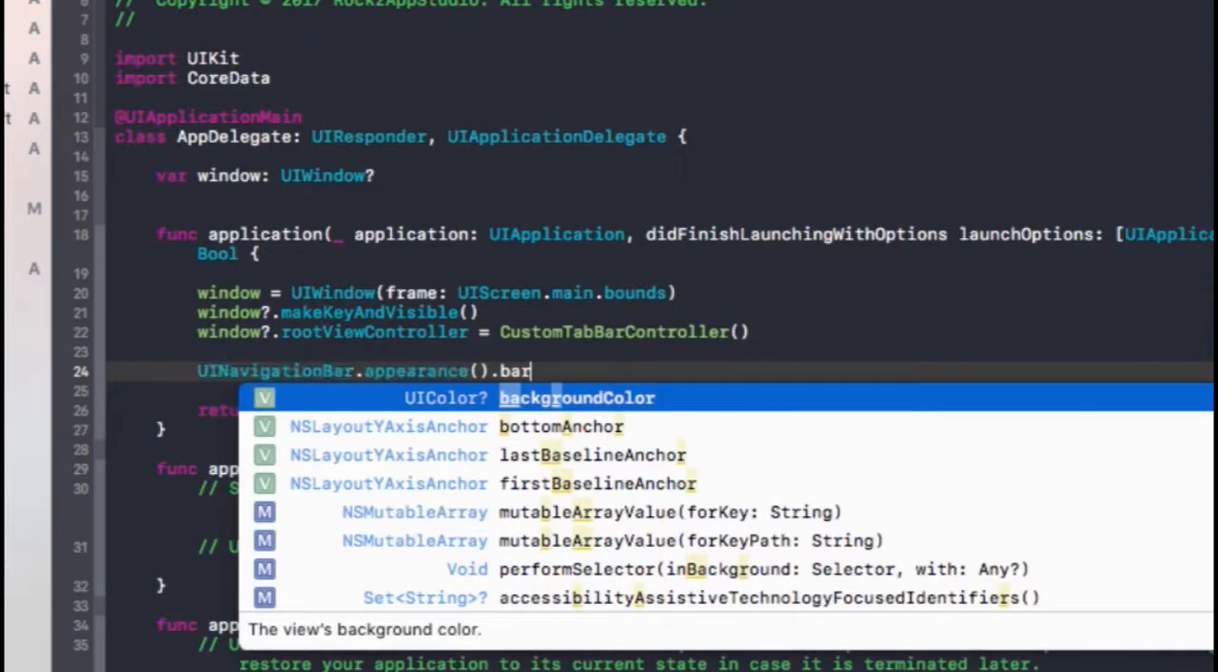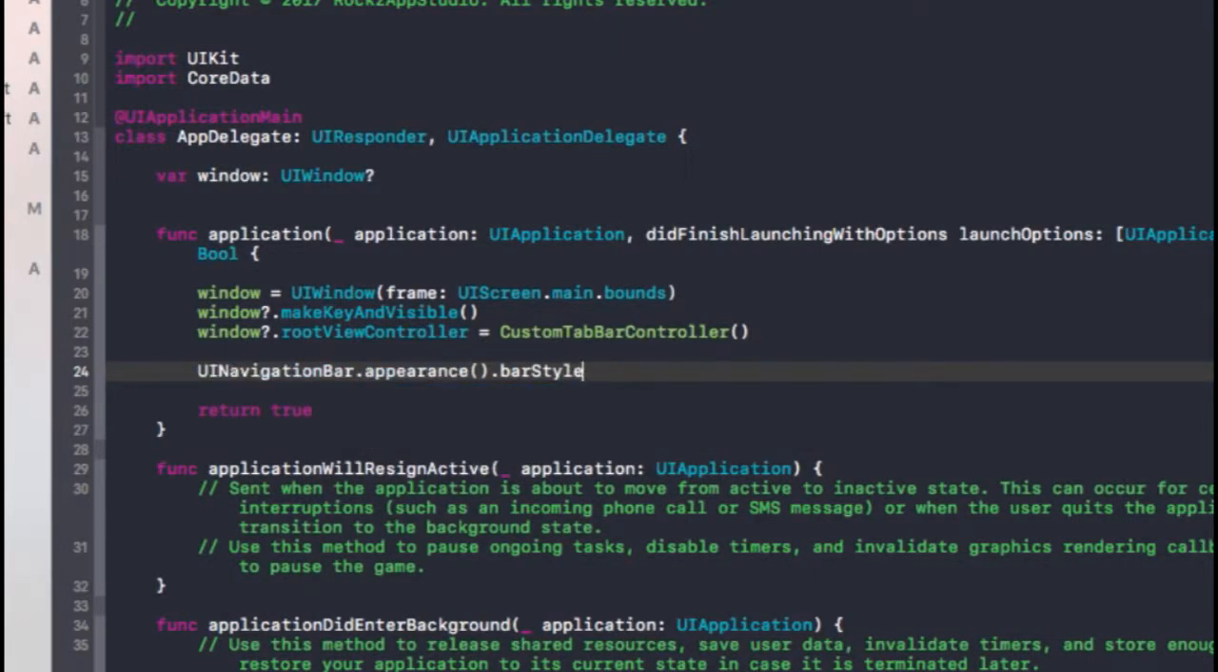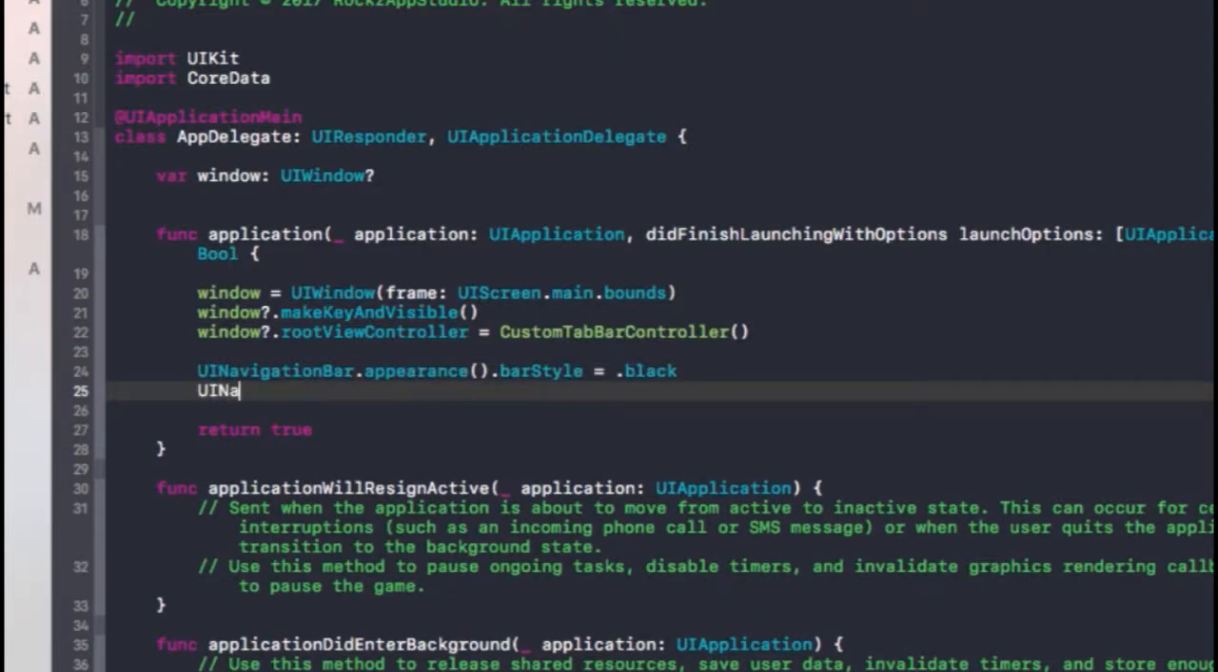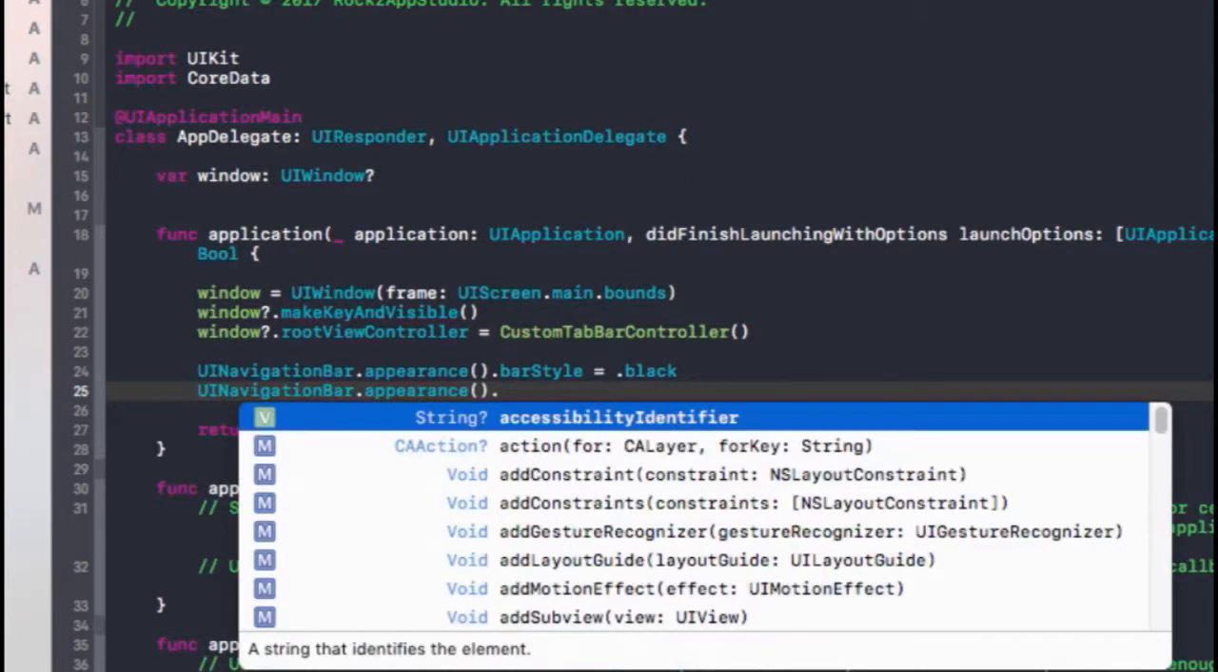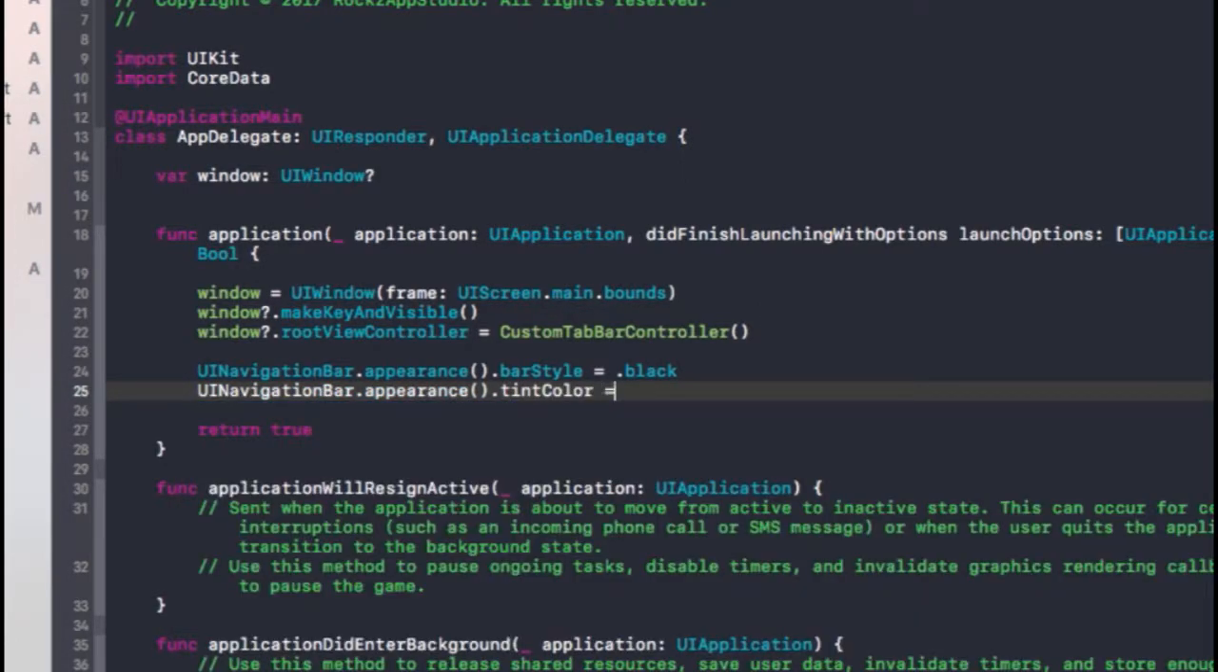And UINavigationBar, we also need to set, since the background is going to be black, we need to also set a tint color so we can see it. So UINavigationBar.appearance().tintColor is equal to .white. Yeah, so black background and white title, so we can see the navigation title.